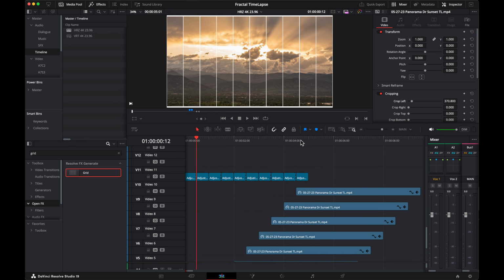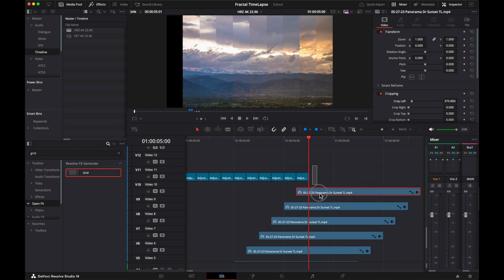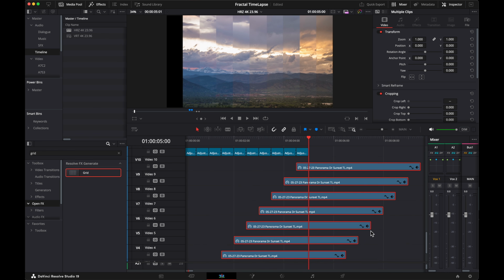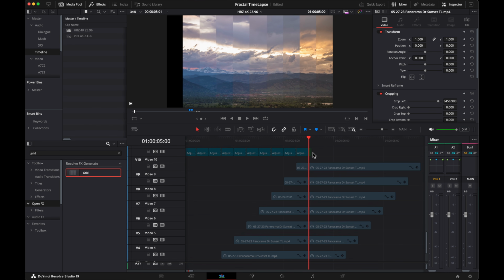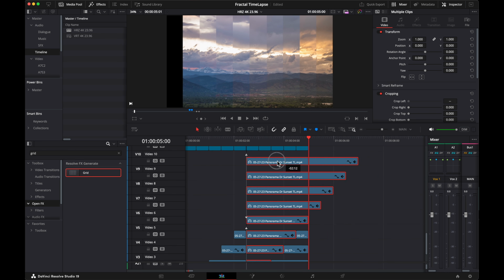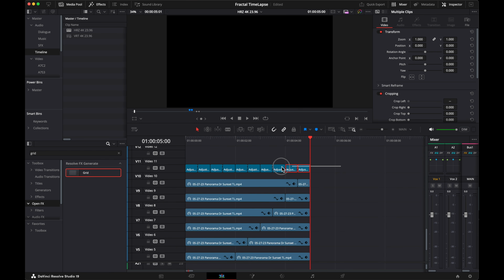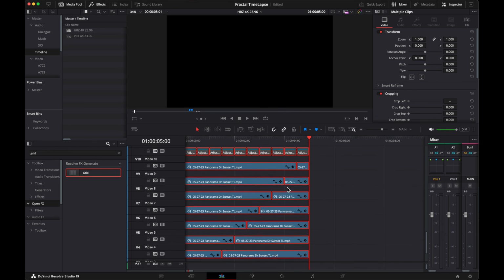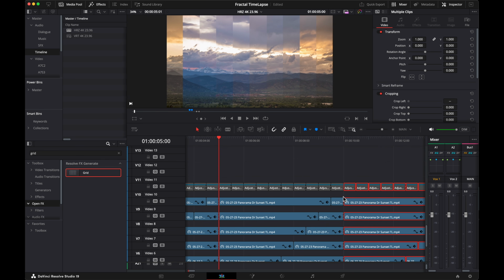Now I put the playhead at the end of the last adjustment layer, then select all the clips to the right of the playhead and cut them. Then I drag them to the left so that they align with the other clips like this. I disable the adjustment clips, and then because I want this to loop a total of 3 times, I grab the entire group of clips we just made and drag over 2 more copies.